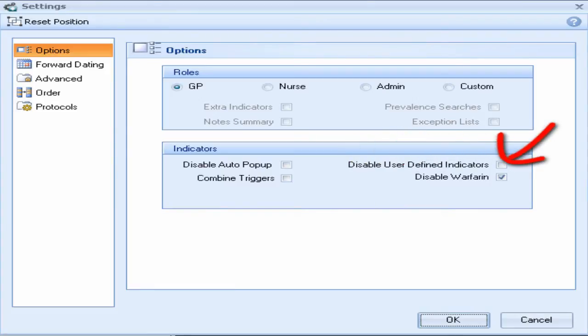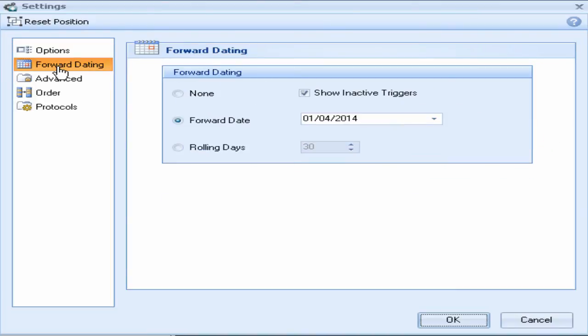Disable user-defined indicators. Some practices have local care pathways installed in Vision Plus. The Disable user-defined indicators option is used to hide these care pathways so that only QOF alerts appear. The Disable Warfarin option is automatically selected, as the warfarin program is a separate module in Vision Plus that has to be purchased.